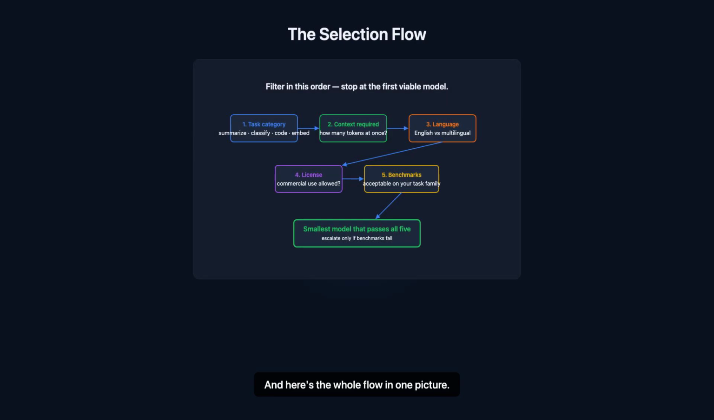And here's the whole flow in one picture. Step 1. Name the task category: summarize, classify, generate code, or embed. Step 2. Figure out how many tokens you need to see at once. Step 3. English or multilingual. Step 4. Does the license allow commercial use? Step 5. Does it benchmark acceptably on your task family? Then pick the smallest model that passes all 5, and escalate only if benchmarks actually fail.